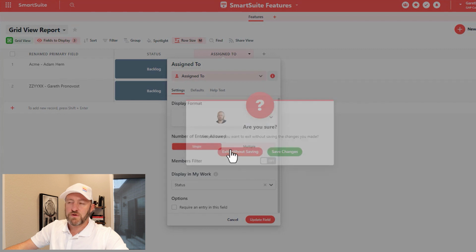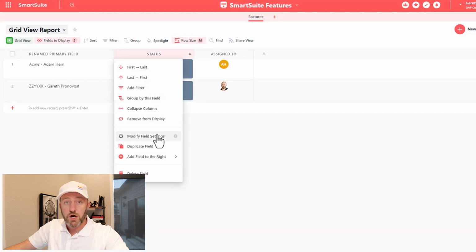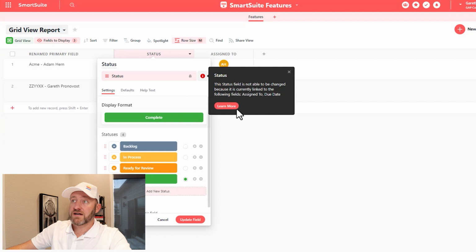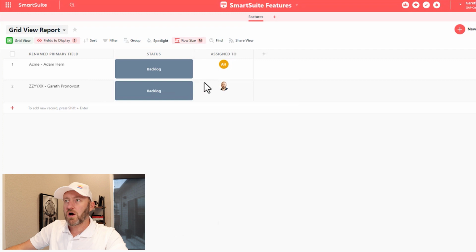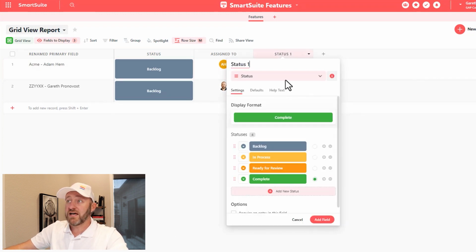So let's go ahead and exit without saving, because I didn't make any changes, and drill into that status field by going to modify the field settings here. I can't actually make any changes to this particular status field because of the fact that it's already linked to the following fields: the assigned to field and the due date field. So in order to allow us to see the different changes we can make to a field, let's actually create our own new status field. I'll start by typing in status, select this field type, and rename this to be status 2.